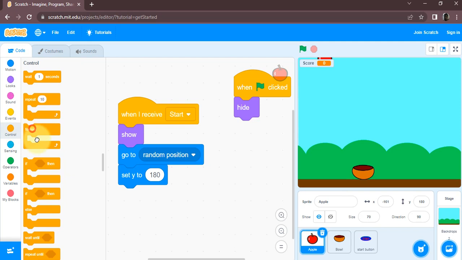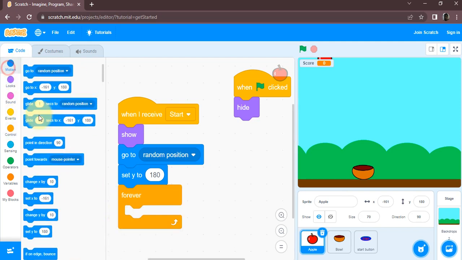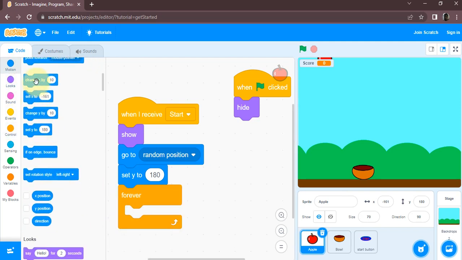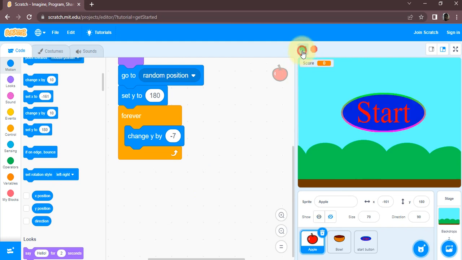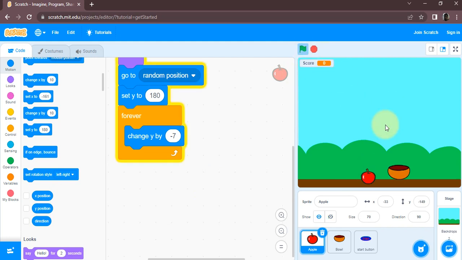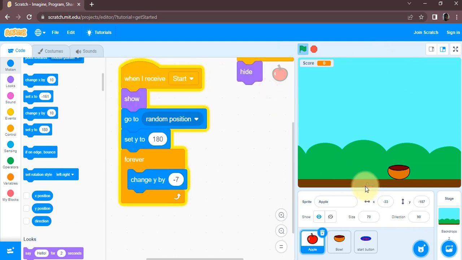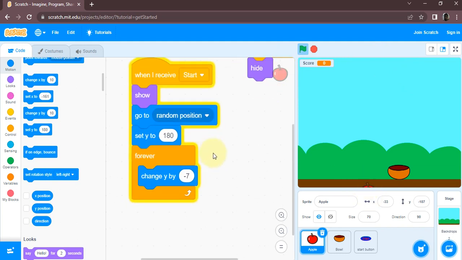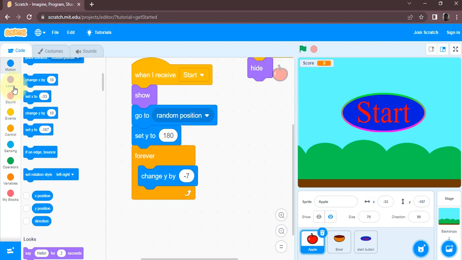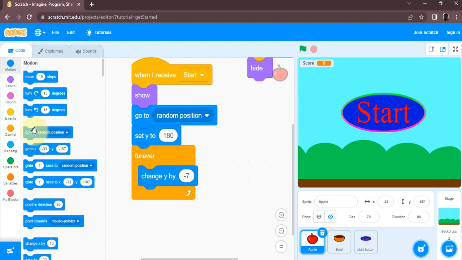Go to control, grab forever, go to motion and select change Y by -7. So now you can see the Y is changing. But when it comes down, we need it to go all the way back up. So we don't need it to be staying all the way down. So to go back up, we're gonna need to go to motion, select go to random position.